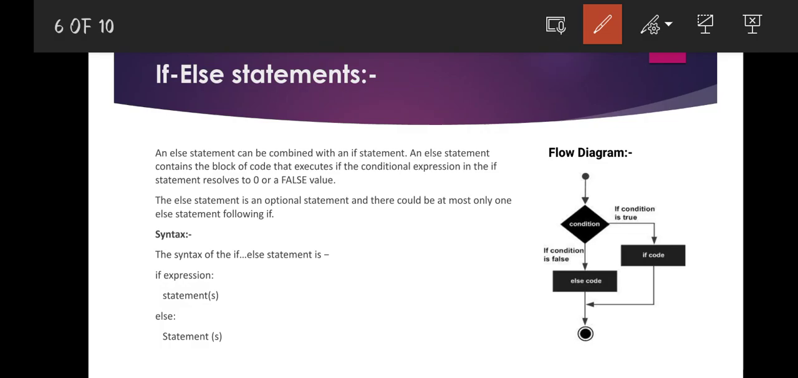So here, if the condition expression in the if statement resolves to 0 or a false value, then else is optional. So you see, it is optional, it is not mandatory. For every if statement we have to use only one else statement. We don't use two or three else statements. We only use one else statement for one if statement.